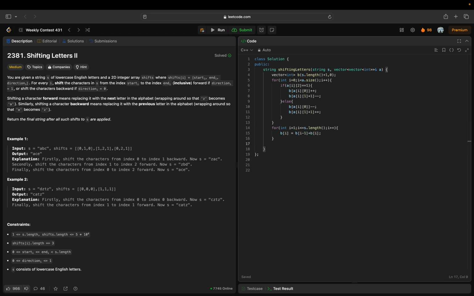So simple. Now what we have to do with every single character with s. We don't need to go for the range now. We don't have to go for the shifts array, or check what will happen with this particular character. We know, for every single character, whether we have to move it in the forward or backward direction after doing all the operations in the shifts array. So int i equals 0, i less than s.length and i plus plus.